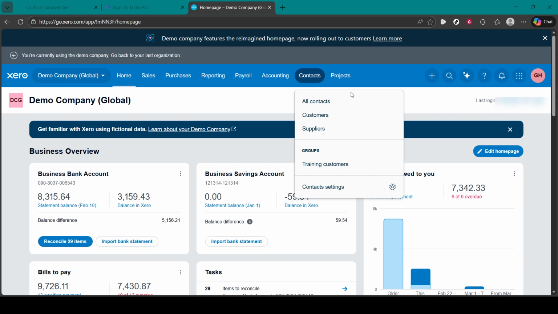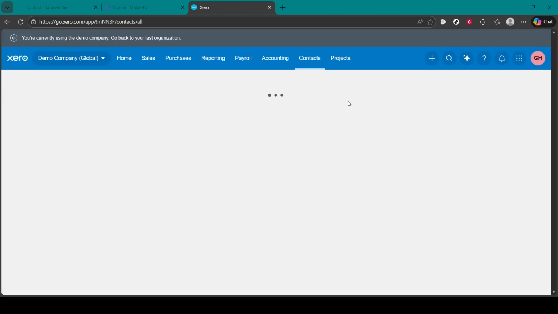Start by signing into Xero and opening your organization's homepage. If you're practicing or don't want to email real people, it's a good idea to use the demo company so you can follow along safely without affecting live data. From the top navigation, open Contacts. Then choose All Contacts to see the full directory.